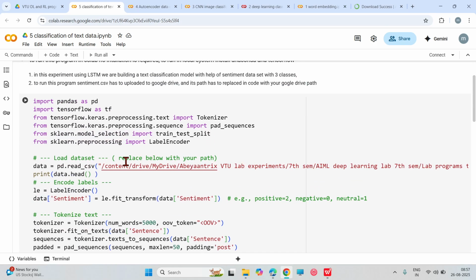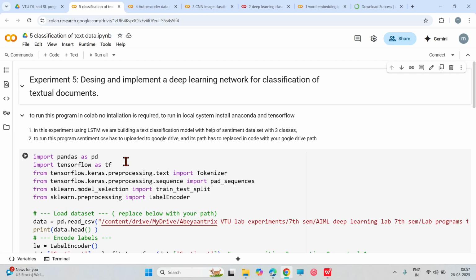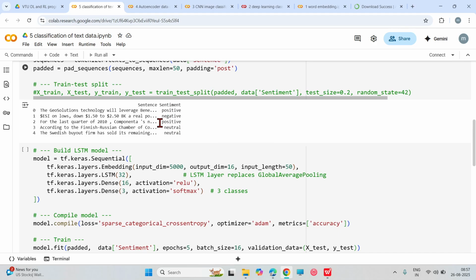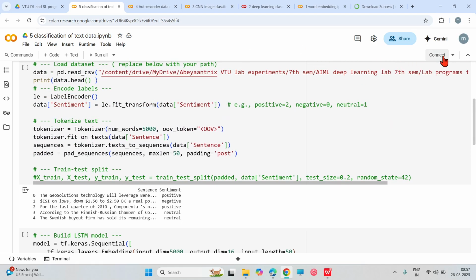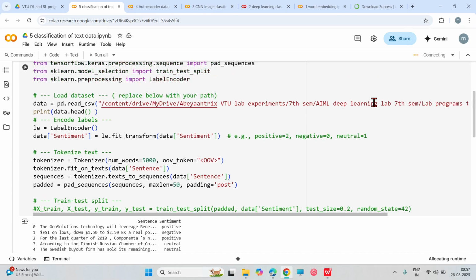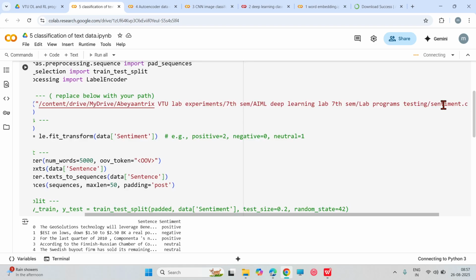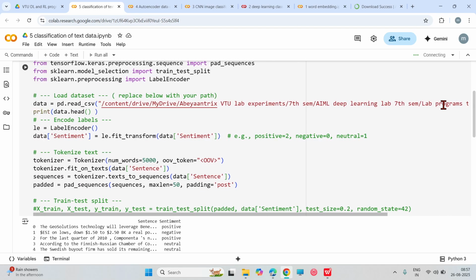What you have to do first is perform the sentiment analysis, that is classification on the given data, to determine what kind of sentiment it is. There are three types of sentiments it can predict: positive, negative, and neutral. But you need to make sure that you are connecting your Google Drive so that you can access this particular data set. I'll show you how to connect it to your Google Colab file.